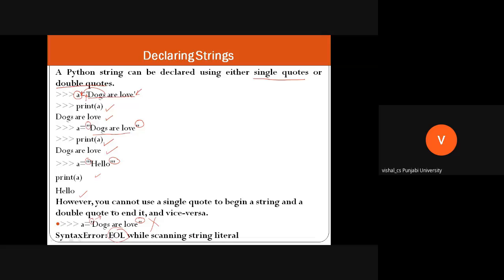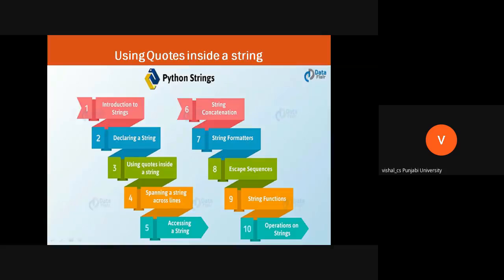So this is basically a literal, right? Whatever you are assigning to a variable, this is a literal. So this is a string literal, and while scanning the string literal, it is getting the syntax error. Then you can use quotes inside a string, right?